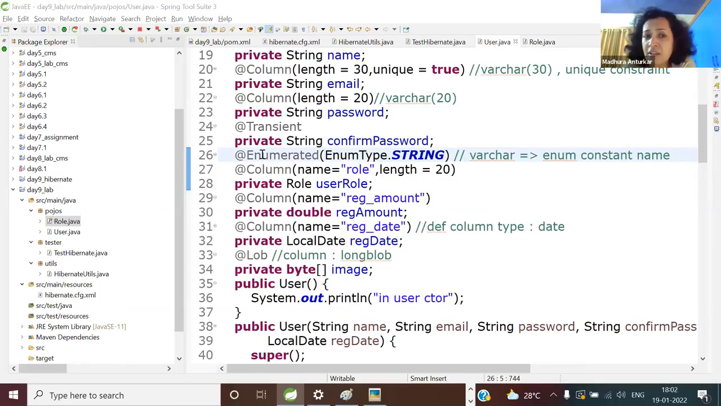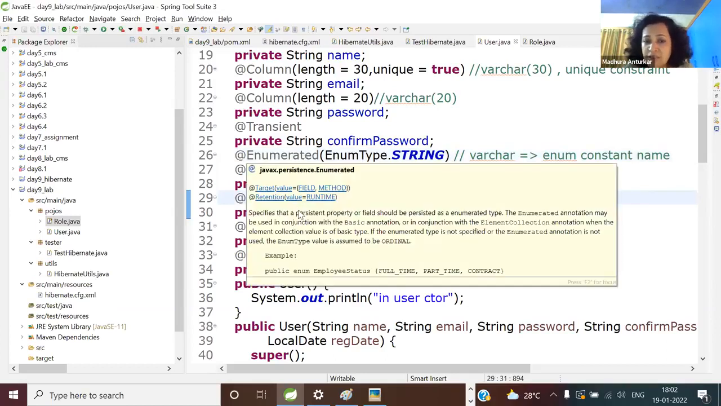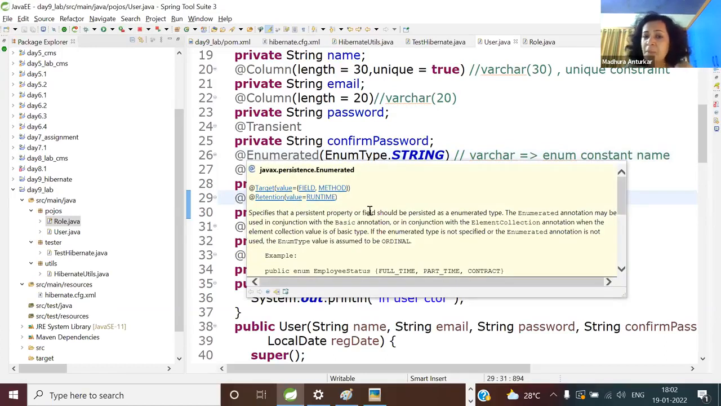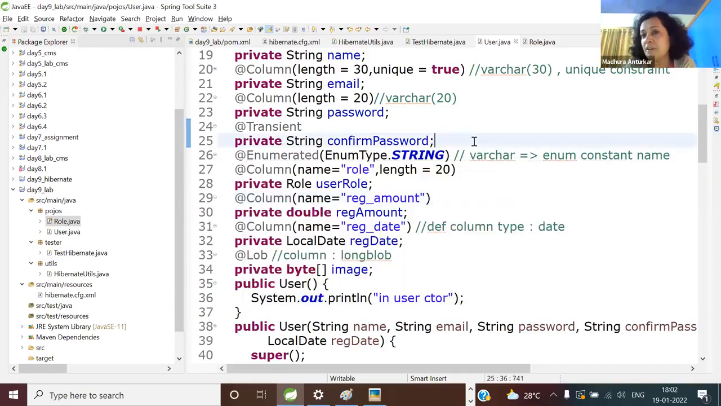We added an additional annotation. I think it will tell you the help. It specifies that the persistent property or field should be persisted as the enum type, and it tells you whether you want it as ordinal or position. Default is ordinal. We change it to string. String means the constant name will appear. We have not yet inserted the record. Wait for some time, we will definitely insert. Let me hurry up a little bit.